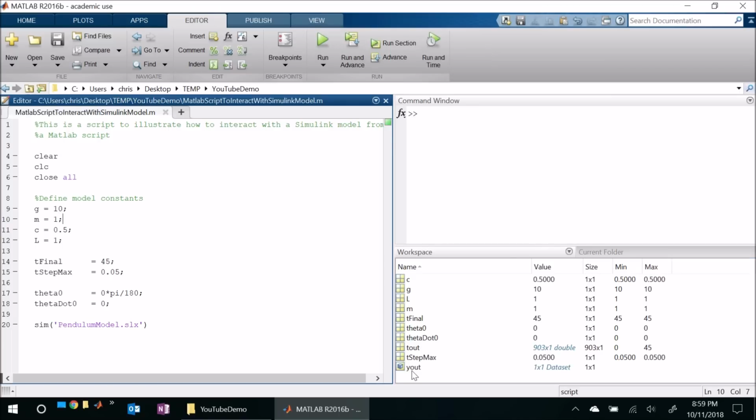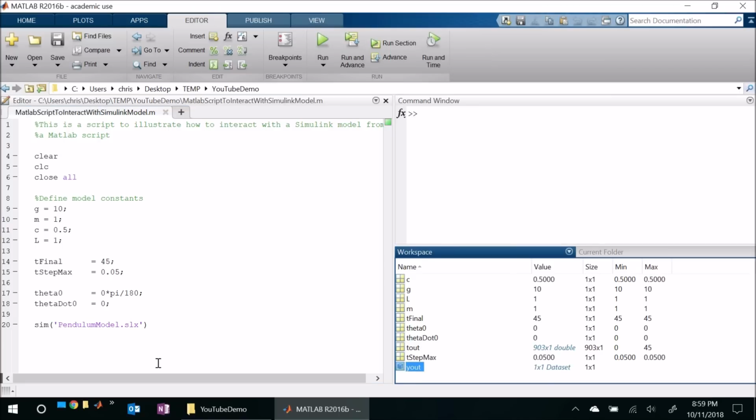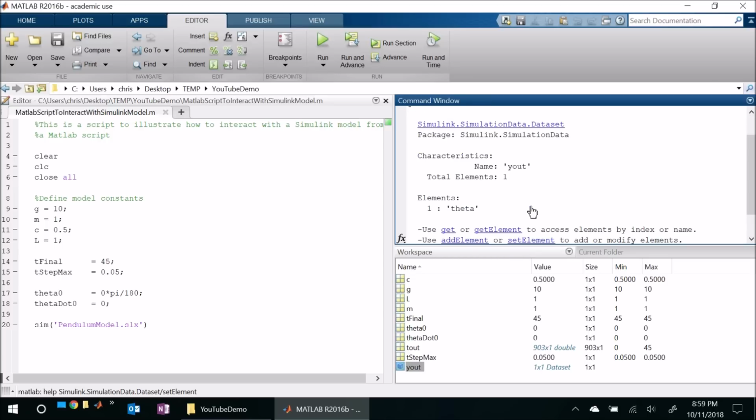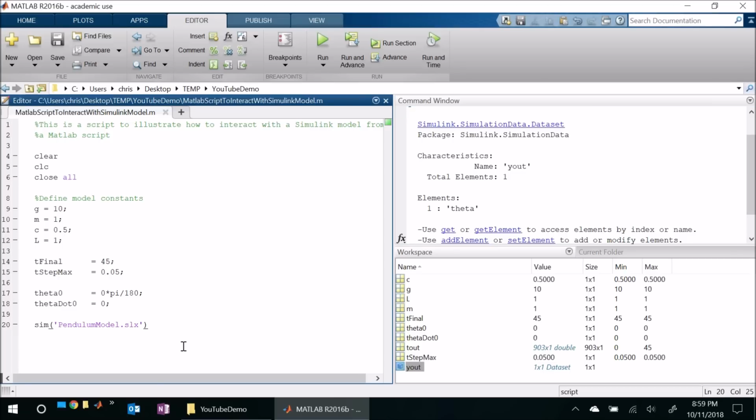And there it is. This thing called out was created by Simulink. So let's take a look at what this is. And we'll see that out is actually a somewhat complicated data structure. So what we need to do is extract data, unpackage this data.